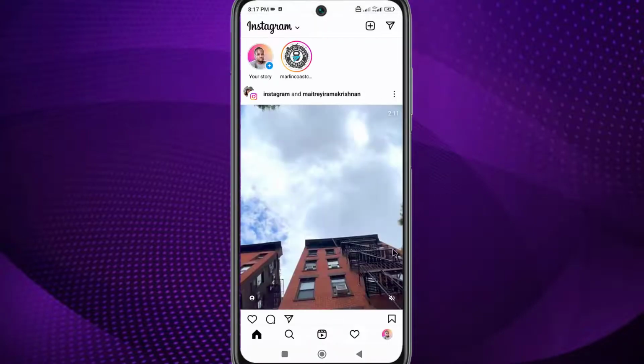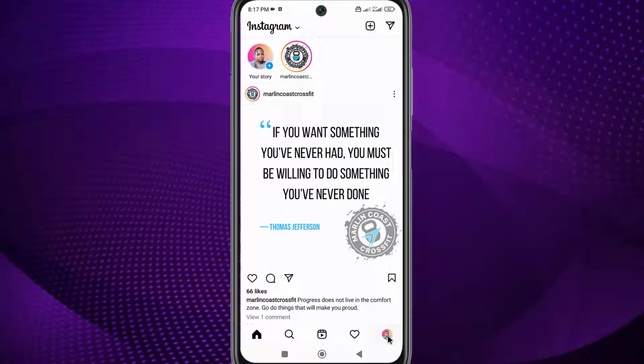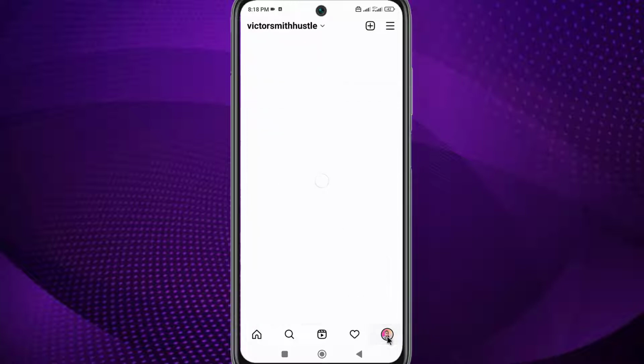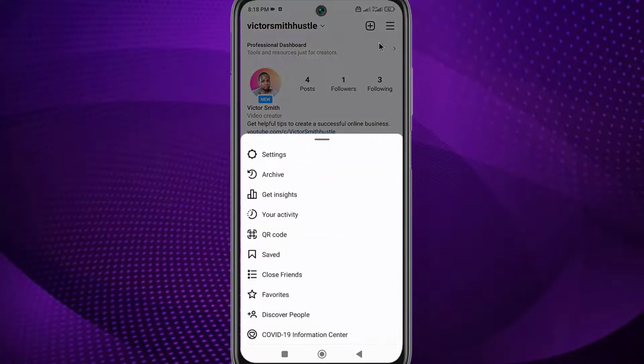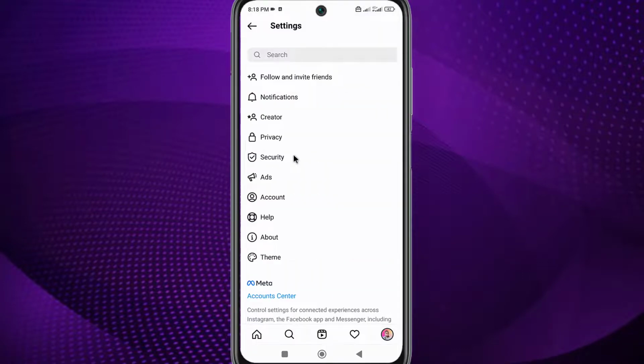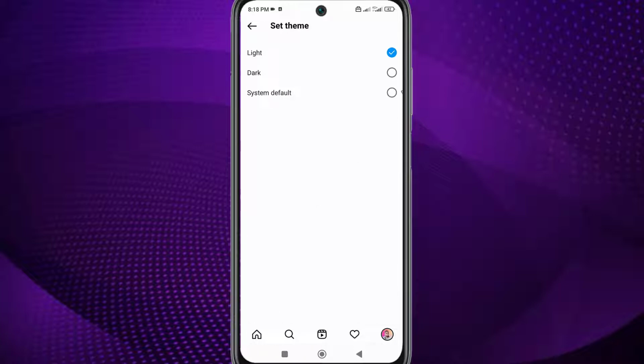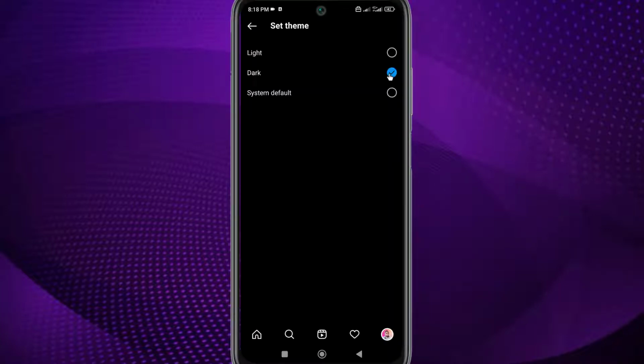Then you click on your profile. So your profile is your image at the bottom right corner here. So you click on the profile, then you head over to menu, then click on settings. So you see down here where it says theme, so you click on theme, and if you want the dark mode feature for your Instagram account, you click on dark mode. So that enables dark mode for you.